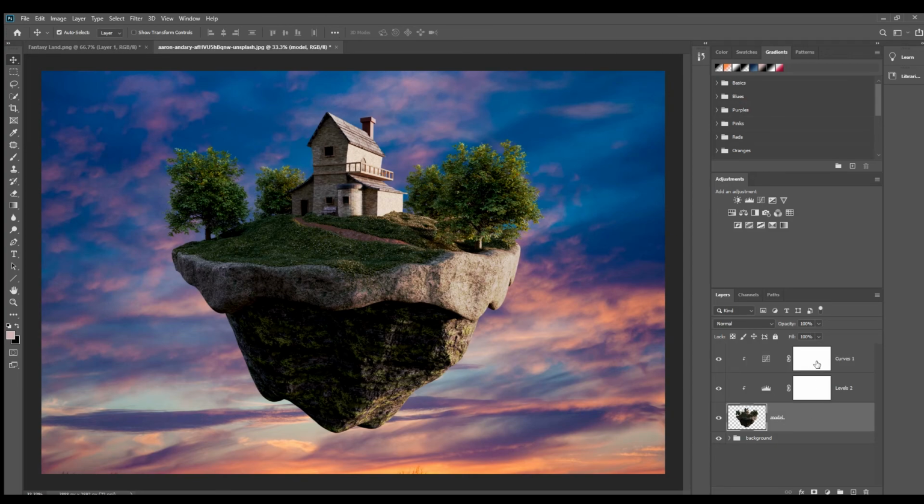Yeah. So this is my model. So I will click on these three options and hit Control G to put them in a group as well, and I will rename it as my model. And what I will do now is I will enhance some sort of god rays over here.